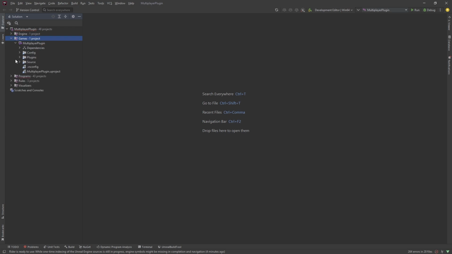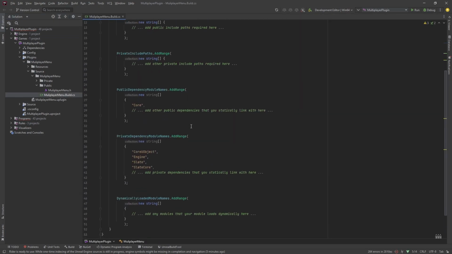Now into whatever IDE you're using, whether it's Rider or Studio, let's go to Game, Plugins, and we need to edit the build file for the plugin. So not for your main game. Make sure you're in your multiplayer menu plugin. This is where we have to say this plugin requires these other plugins, so they're dependent.